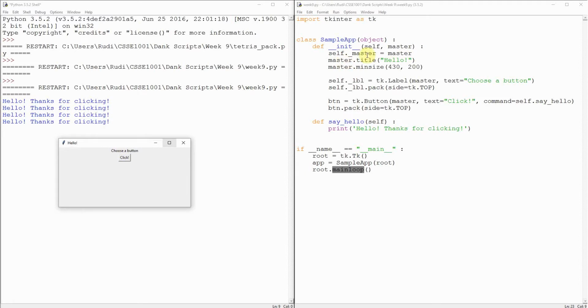So let's see what we've got up here. We set up root, we then passed root into the app. So if we check the init on the app, we'll see that root's getting passed through as master. In other words, the master of this GUI is this big box here, this overall window. So we save our master, we can set the title on the master, "Hello", you can see it's popping up over here. We can set a minimum size on the master.